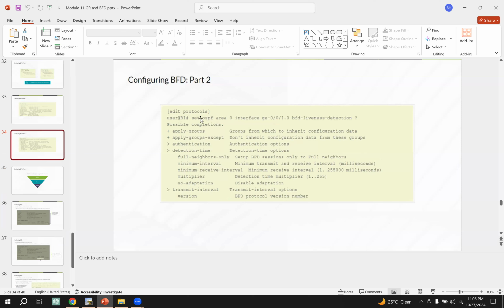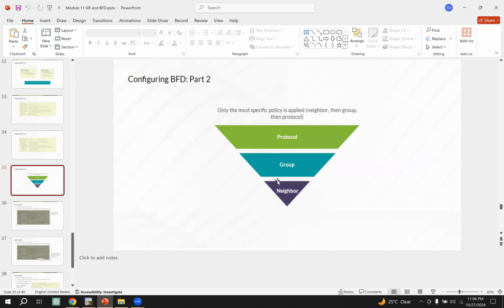If you consider it like this, set protocol, set OSPF area, then interface. This is the previous one. You can set BFD under protocol. I showed you under group and under neighbor.